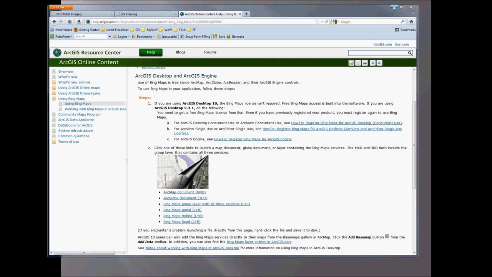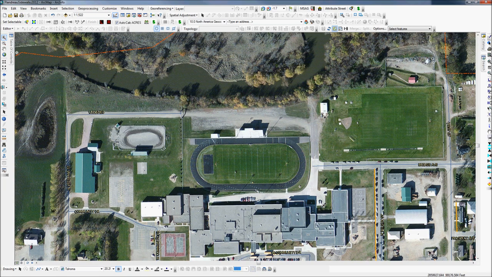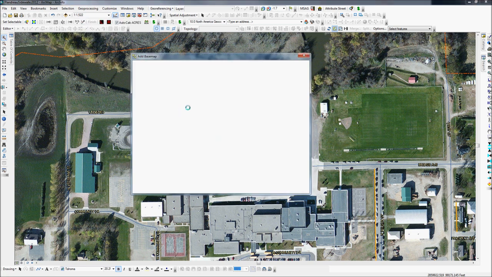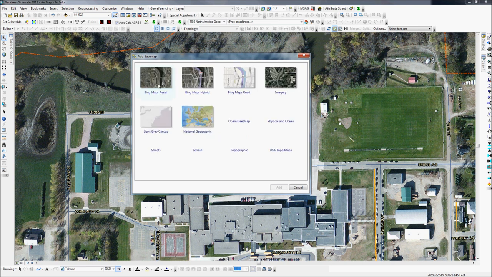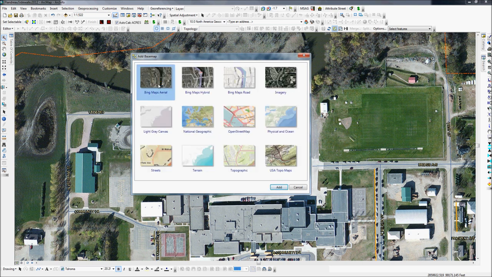The last and easiest place to get aerial photography is to go up and click on the Add Data button, but there is a little arrow just to the right of it. If you click this, you can scroll down to Add Base Map, and we'll click on this. And what you'll find when this loads is that you can get the Bing Maps aerial right here. So you don't even need to navigate anywhere to find the Bing Maps aerial.